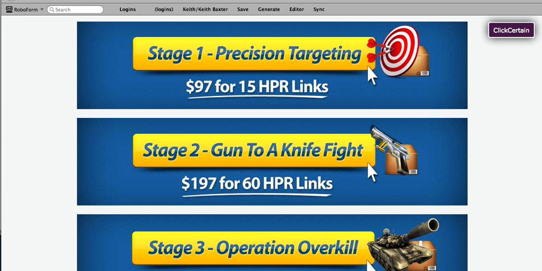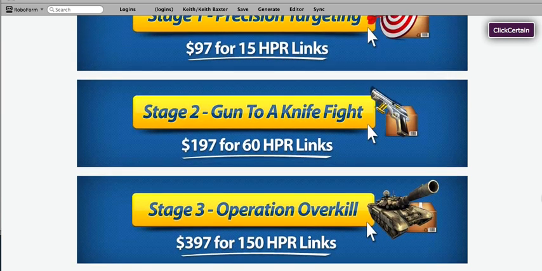So that's good news. I personally think unless the site has aged just a little bit or already has some rankings that you're just trying to bump up, I would stay away from the 60, and they even have a higher package right here, Stage 3 Operation Overkill. 150 PR links for 400 bucks. I would probably stay away from those two packages until a site has matured a little bit, has some rankings, and you're just trying to bump those rankings up.